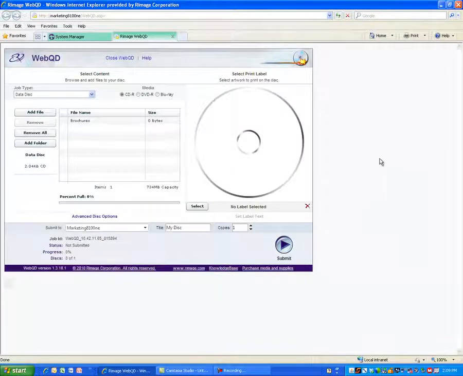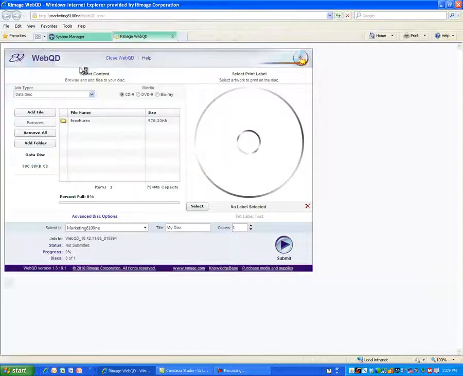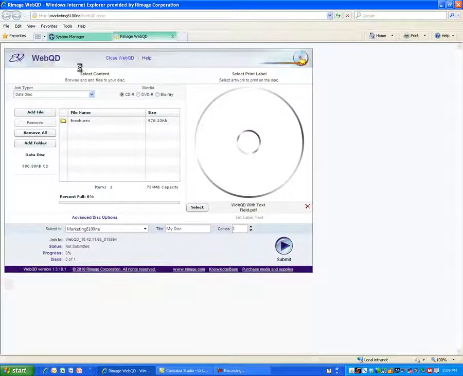So now I'm going to get another dialog opportunity, and I'm going to select the artwork that I want to put on the disk. So I'm going to click Select, and now I'm going to get an opportunity to pick a PDF file or some other kind of artwork that I want printed on the disk. I'm going to pick this one where it says WebQD with text field, because that's going to give me another opportunity to show you a pretty cool feature of WebQD.